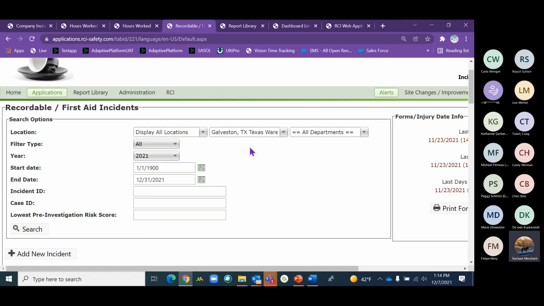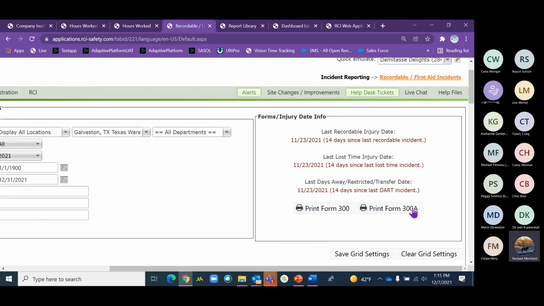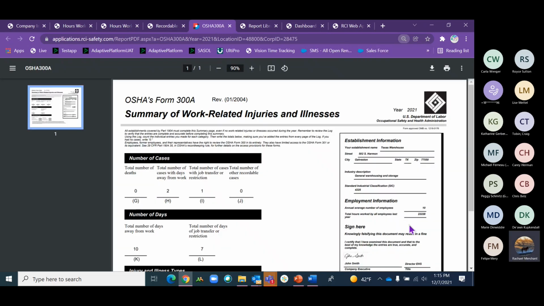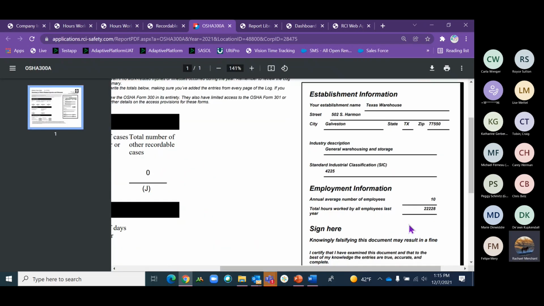The next thing that you want to make sure that you have selected for the OSHA forms is the correct year. And so we have to go over here. We have 2021 selected so that we can make sure that it's going to print records only for that year. Then you just scroll over to this side and we're going to go ahead and print the OSHA form for Galveston. I can scroll in a little bit here.